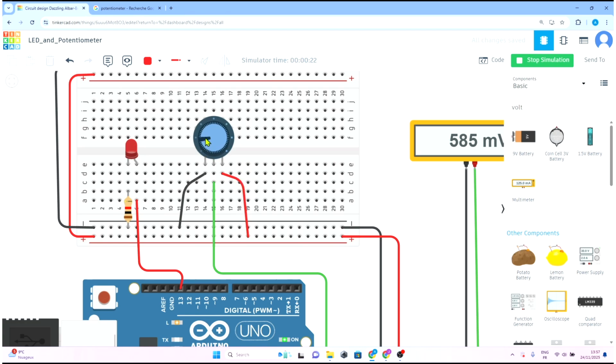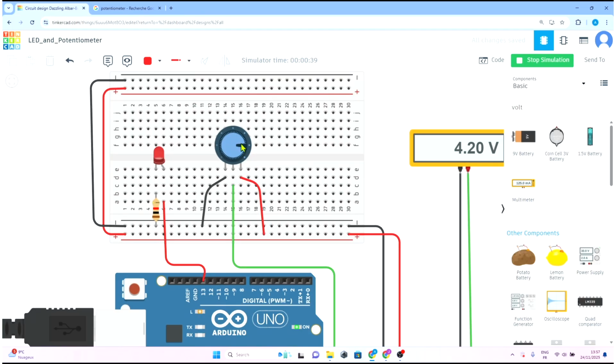We can make the speed of blinking become slow. This is slow. This is slow again, and this is very slow. So this is how to change the speed of the LED and how to turn it on and off using a potentiometer.